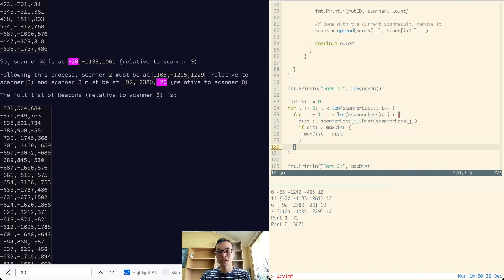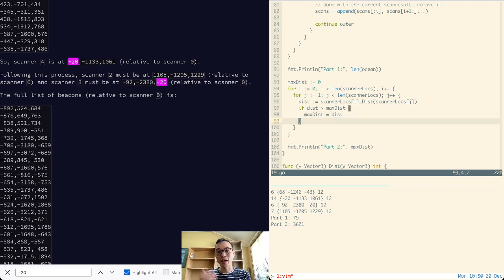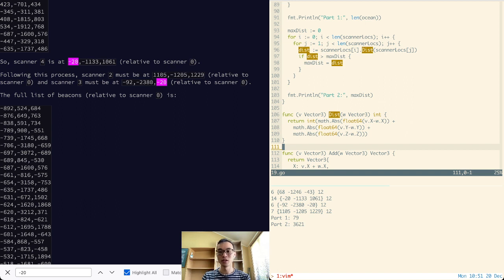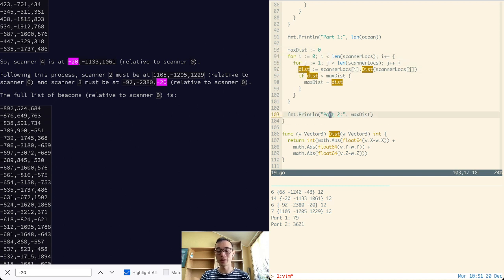And then the second part is actually quite straightforward. It's just a max over all the points, right? You just loop over every pair of points and calculate the distance between them, which is just implementing the algorithm as they defined it, Manhattan distance. It's just got some typecasting in there because Go is pedantic about that sort of thing. And then you just do a max, and you print out the max.